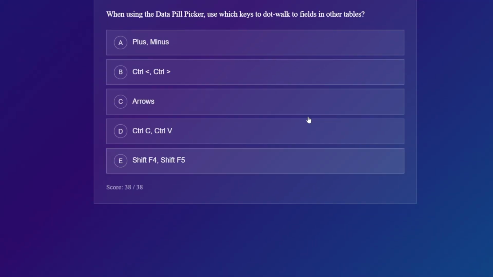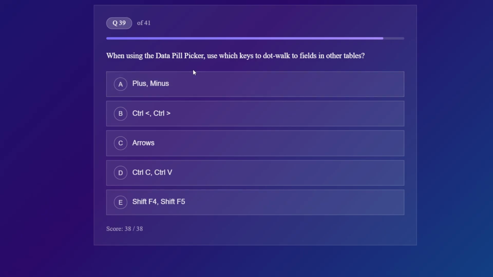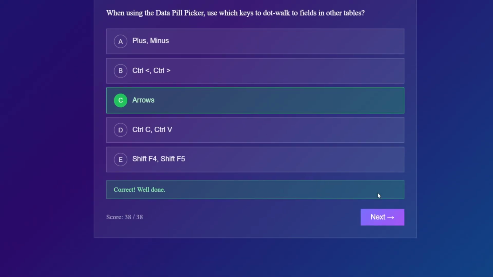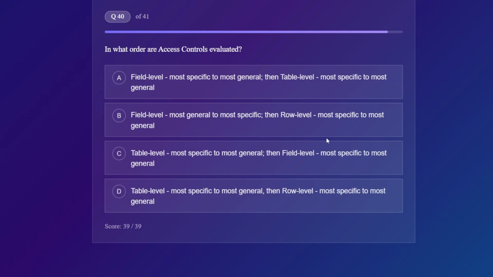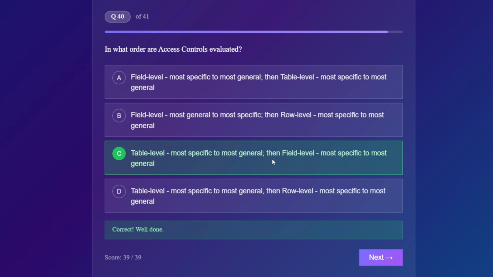Moving to the next question, when using the picker, you use which keys to walk to fields in other tables? Option C is the correct one, arrows. Moving to the next question, in what order are access controls evaluated? Option C is the correct one, table level, most specific to most general, then field level, most specific to most general. This is the correct one.